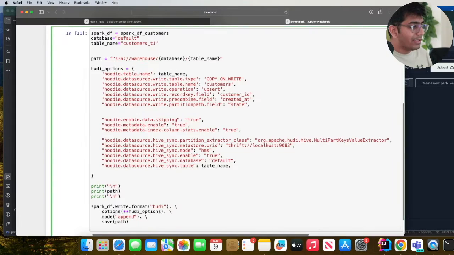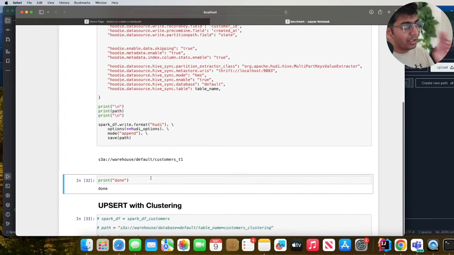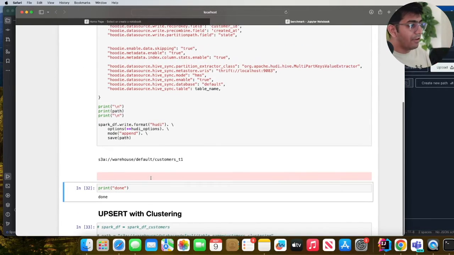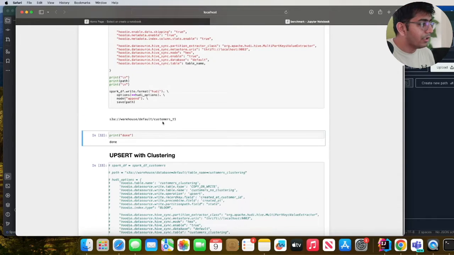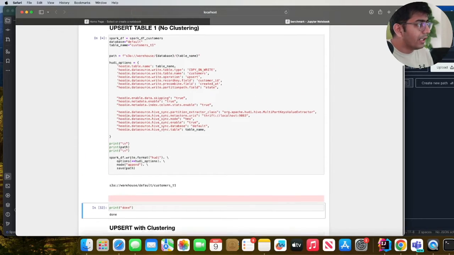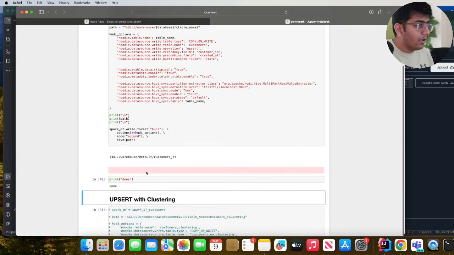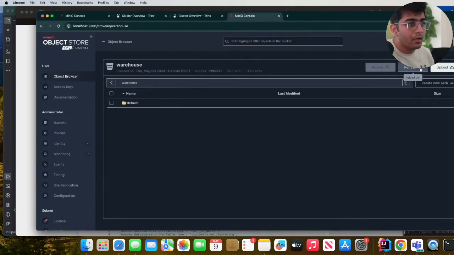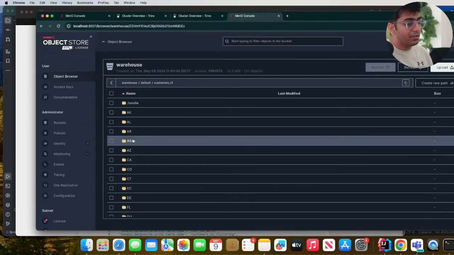So let's write this sample data. Hudi should basically now sync the metadata with Hive. So now let's write this, okay? I'm going to run this particular cell. So now this will write the data to our MINIO buckets. Now it's in the running state. Let's go to our MINIO, refresh here, and I can see my Hudi table over here, which is good.